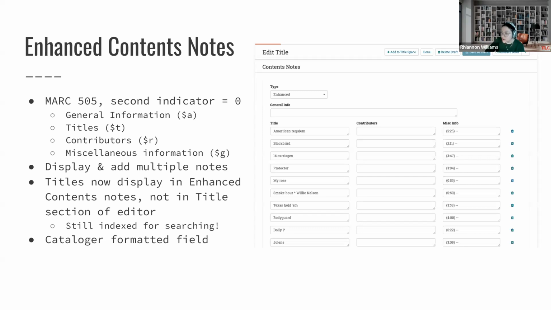Additionally, for these enhanced contents notes that have the title information in them, previously these titles were displayed in the title section of the editor as a contains title, because they are technically a contains title there. But we found from feedback, internally and from customers, that it can be really confusing to determine where that title was coming from, if it was coming from the contents note itself, or if it was coming from somewhere else in the record.